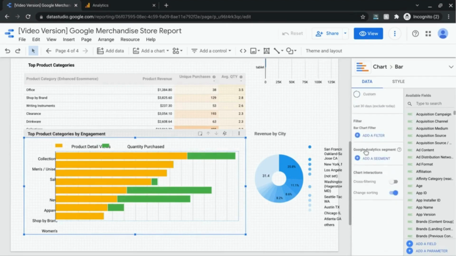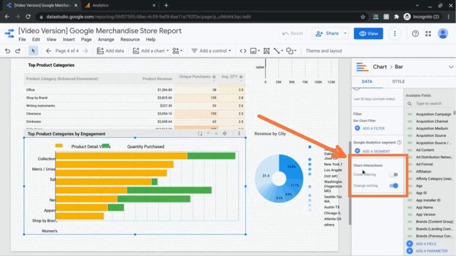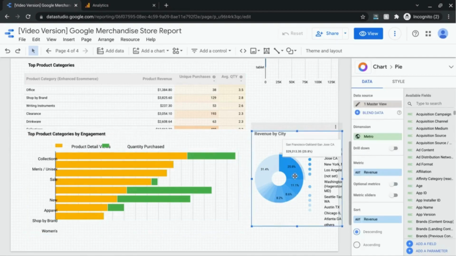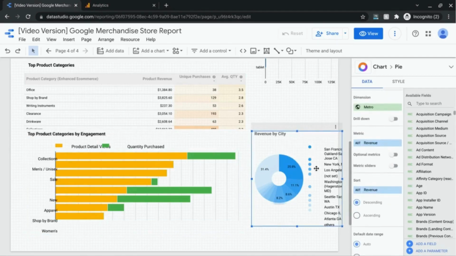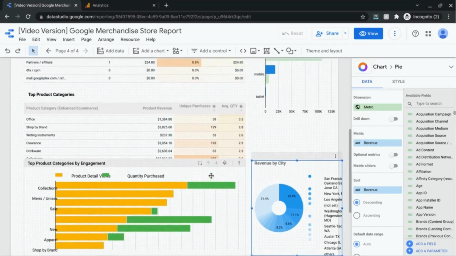If you keep scrolling down, you'll see the section Chart Interactions. And here we have this change sorting enabled. So this will allow the end user, the viewer, to change the metric by which the table will be sorted by if they want to. You can also use the sorting feature for pie charts. So let's take a look at this in action.